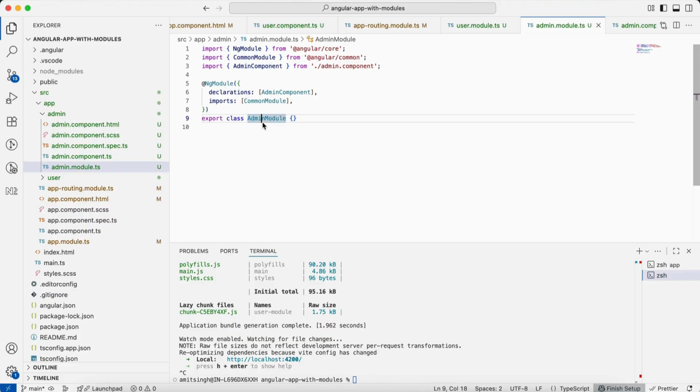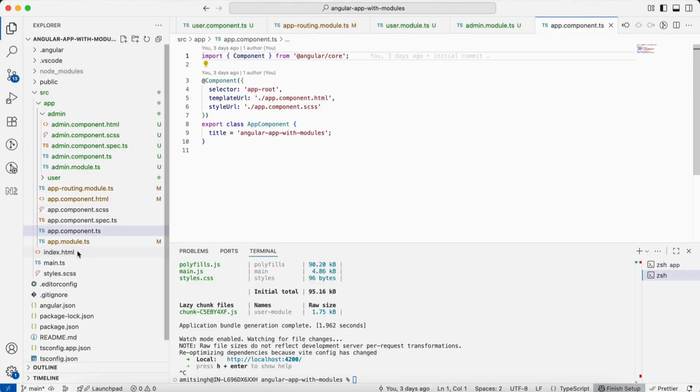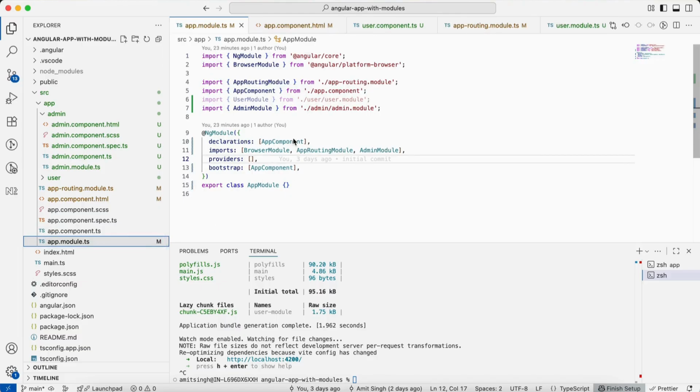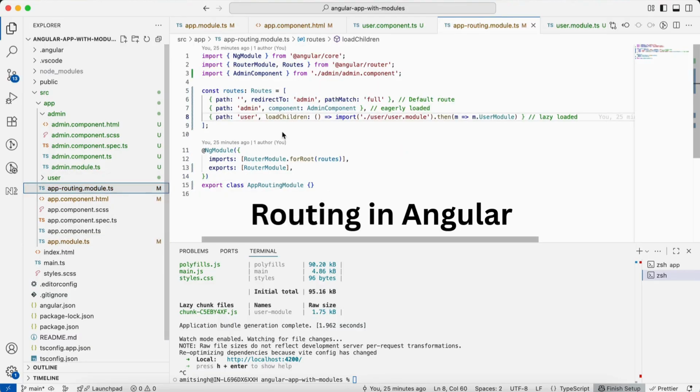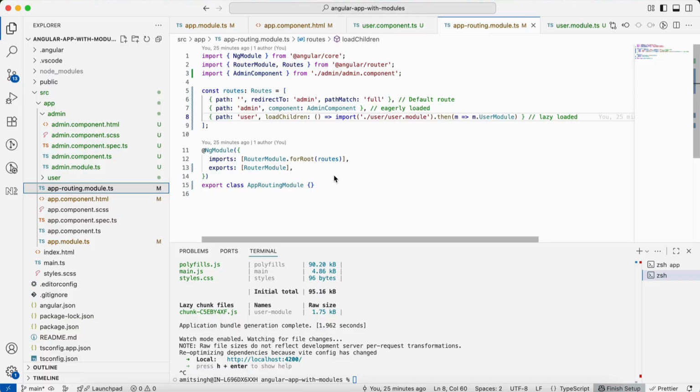And then I'm importing this admin module inside the root module, that is app module, this class AppModule. Okay, so this is the parent and those are the children, and the children are imported inside the parent, and then the parent is bootstrapping the complete application. Similarly, we have something called app routing module as well. Okay, so in app routing module, we majorly define the routing-specific things only.